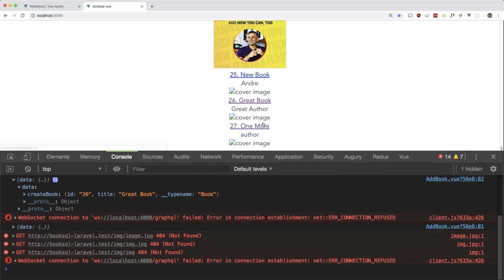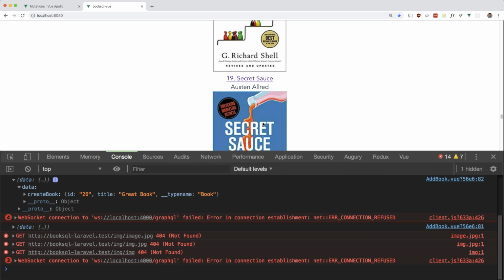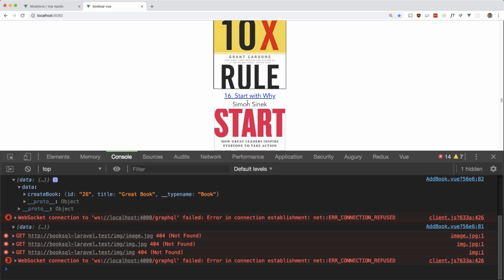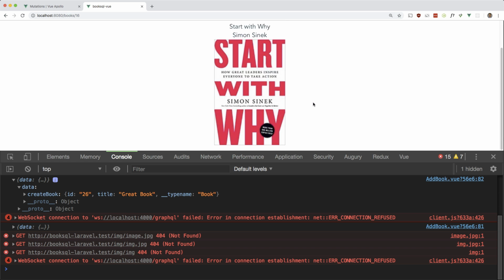Okay, so now let's work on editing a book. So we go into one of them, and then we want to be able to edit this book. So we want a link in here. So let's add that link first.